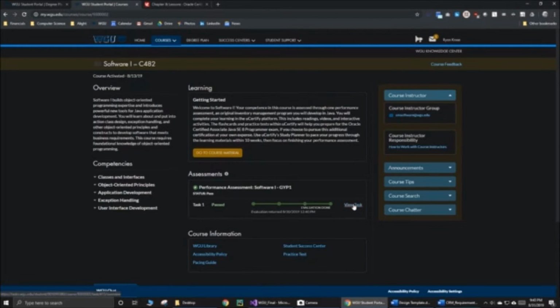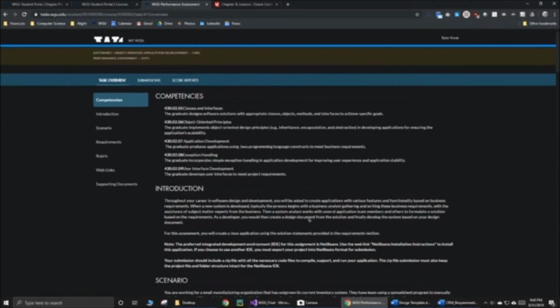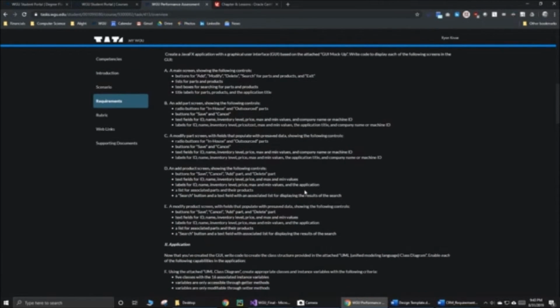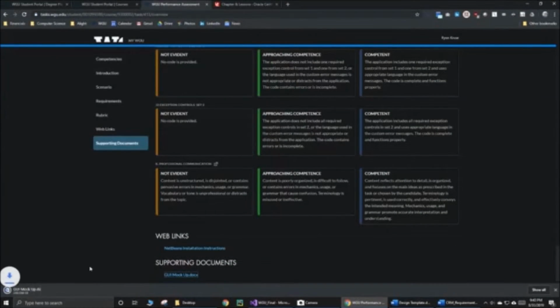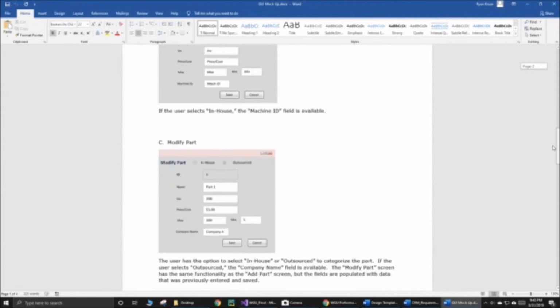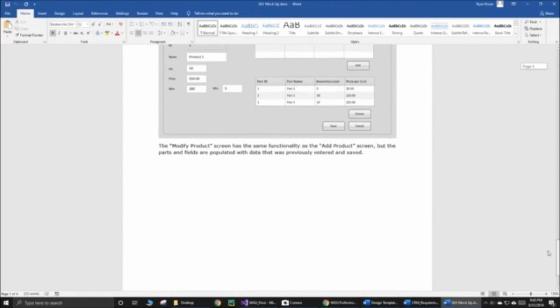The performance assessment that they want you to do is that this class requires you to build a GUI software that'll be able to run almost like a warehouse database. The GUI mockup is included below, and it has all these different screens and elements, a lot of different features and buttons.